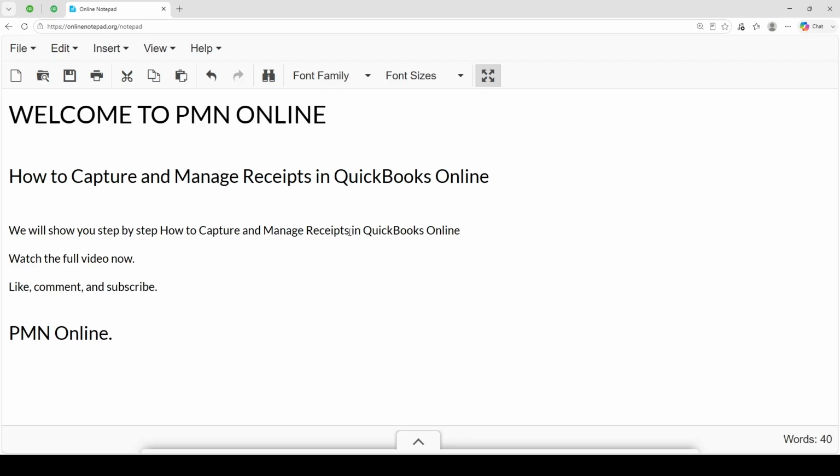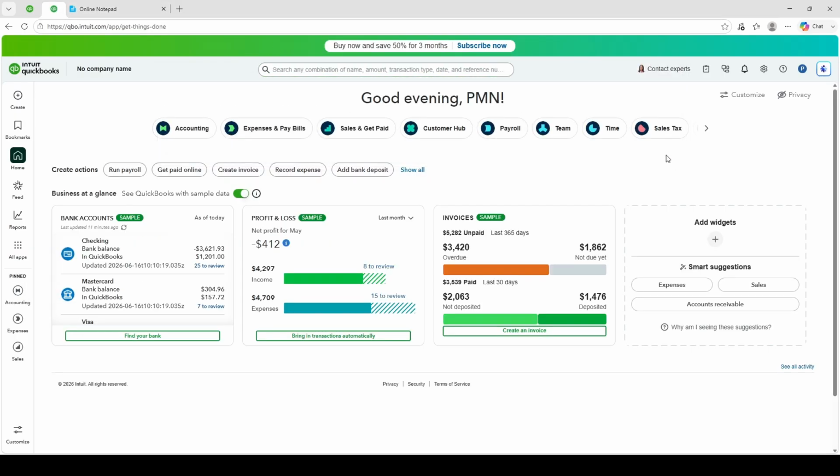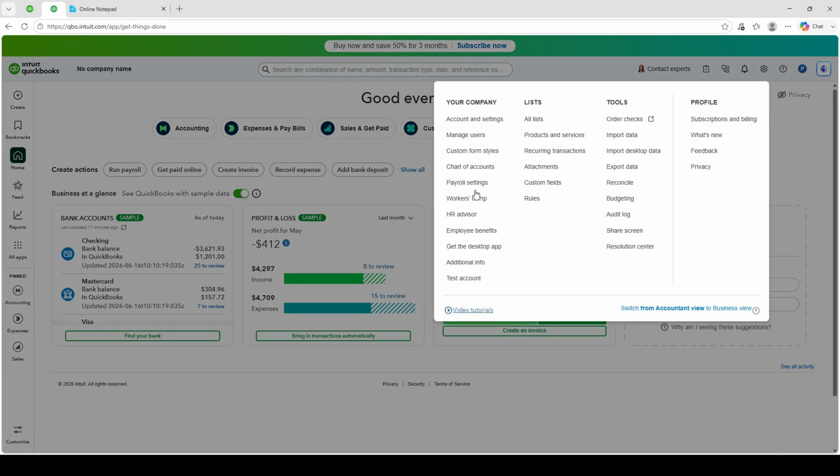To kick things off, let's start with the basics. Make sure you've got your receipt ready. You'll want to capture a clear image of it, and this can easily be done using your smartphone or any device with a camera. This flexibility means you can snap a picture of a receipt wherever you are, whether you're at the office, at home, or even on the go.